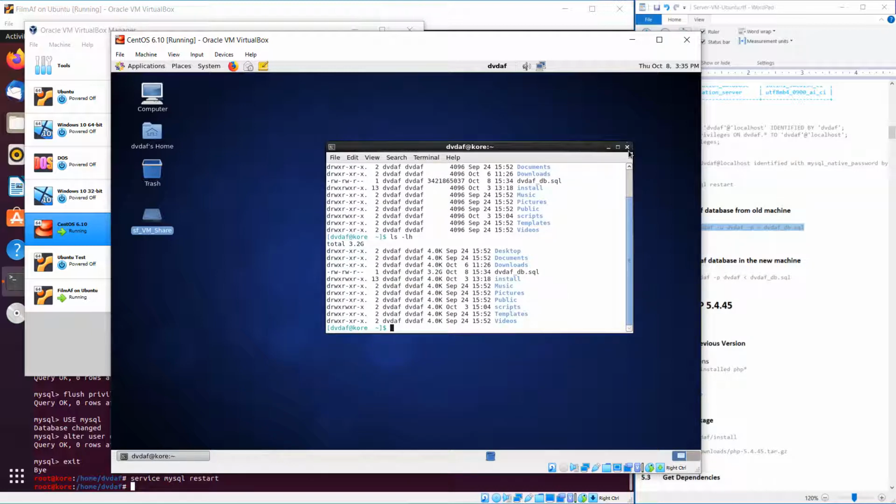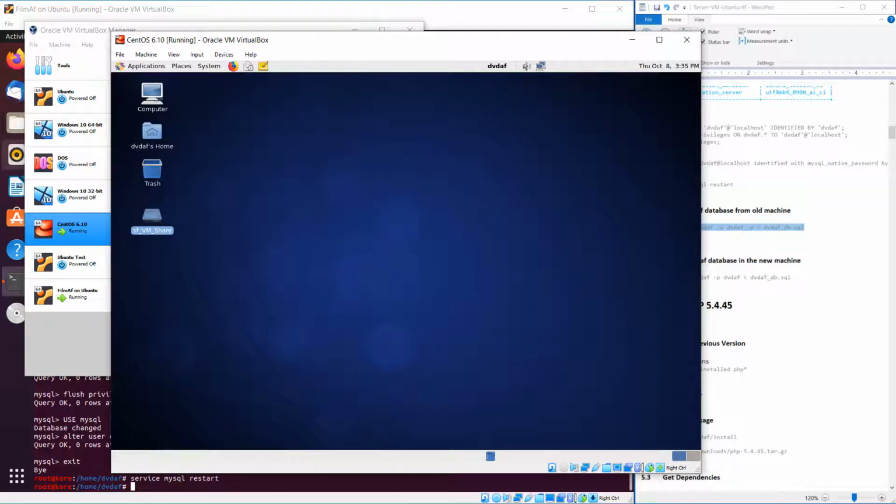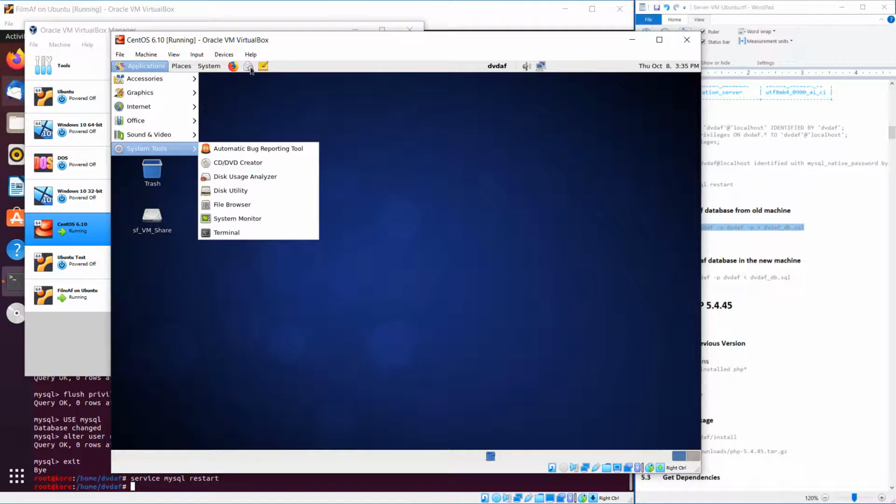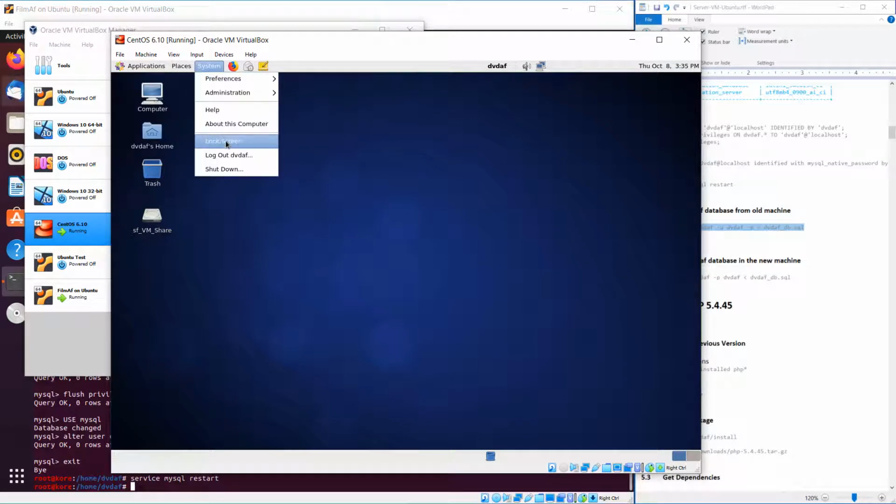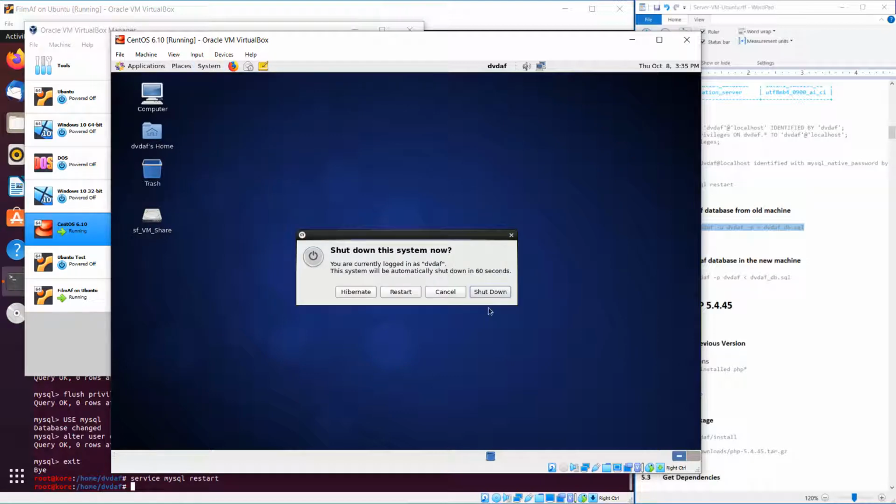Anyway, so at this point we copied the file, and I'm going to shut down this VM because we got everything we needed from it. System. So this is CentOS, so you can see it looks different than Ubuntu, but you know, whatever. Shut down.